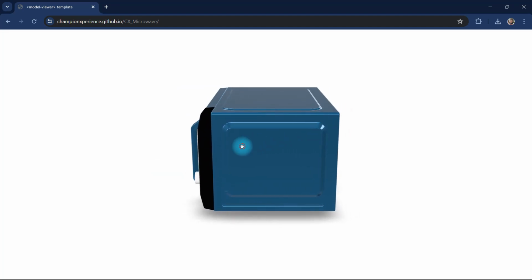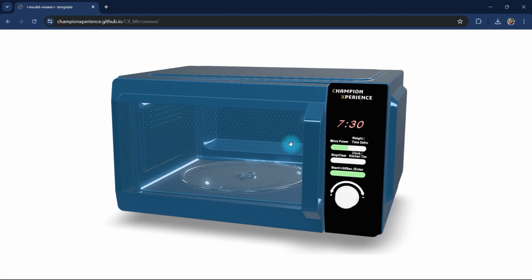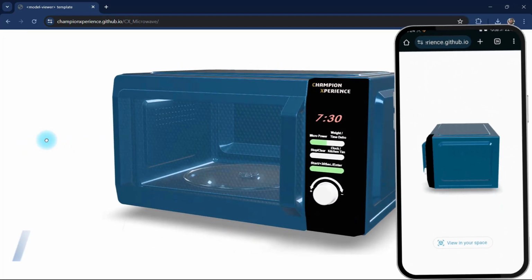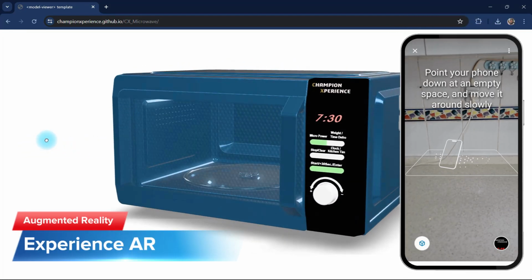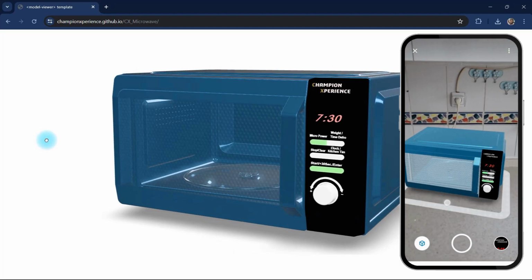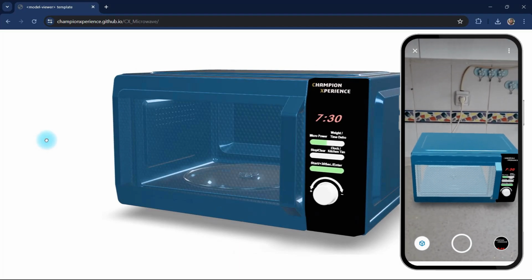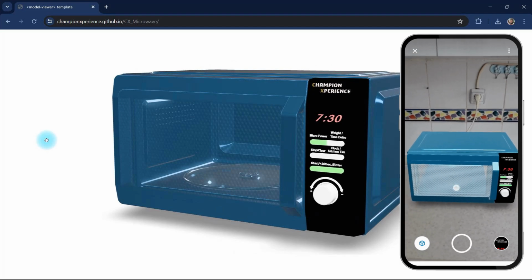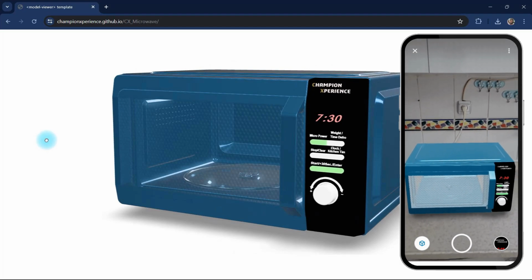If we share this link to mobile devices, it can be viewed in our real environment with AR support. To place our microwave model where we want it, we need to follow the steps shown on our mobile device. You can then rotate the model as you wish and examine it in detail as if it were actually there.